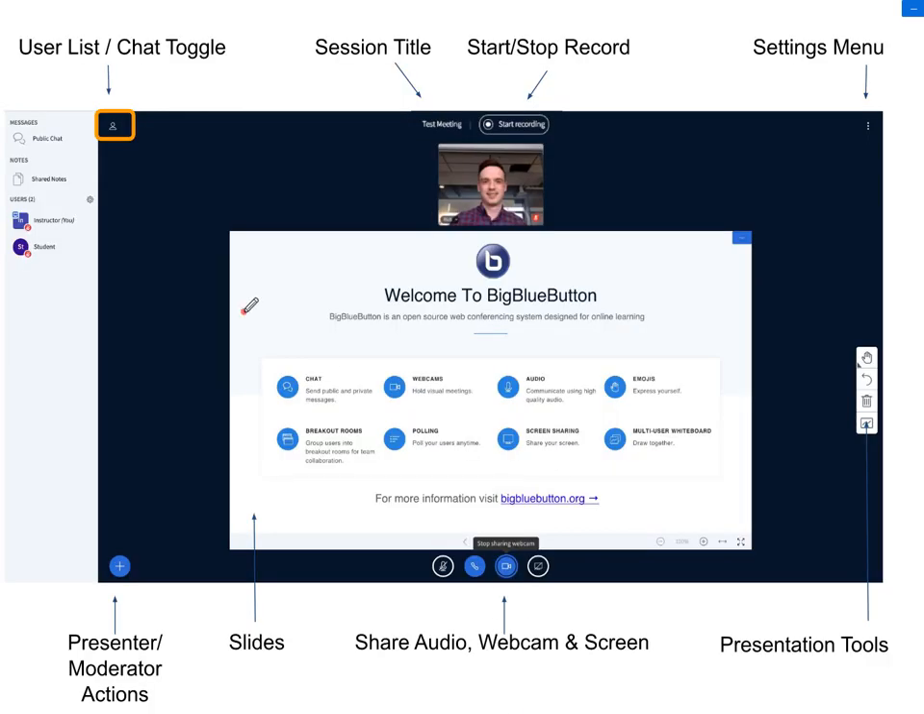You've probably already used BigBlueButton before, but here's a quick tour of the interface. The user list here, you can toggle it open and closed by clicking the user icon. You can see the meeting title. There's the start, stop, record button, very important for the presenter to click if they want a session recorded. The webcams appear here at the top. The settings menu is where you can log out and change some of the settings.